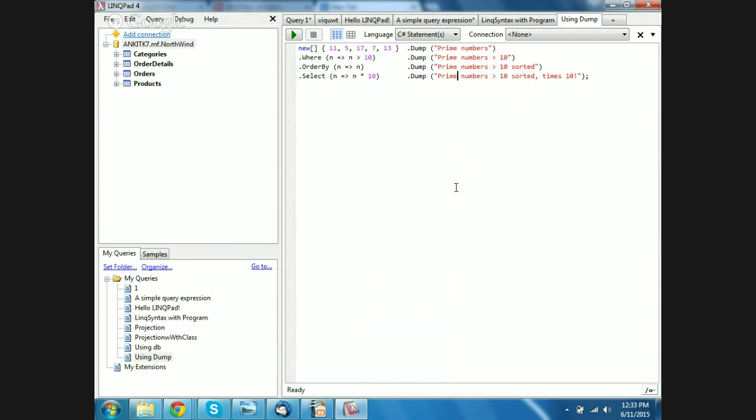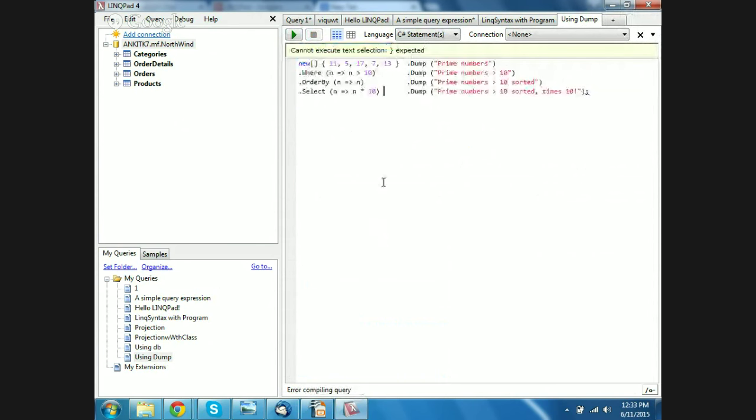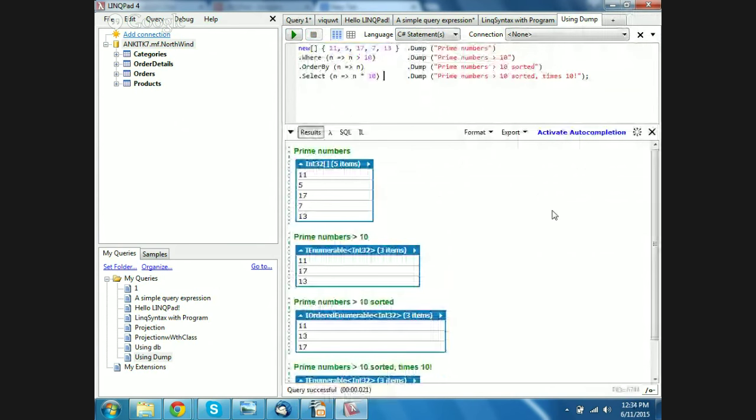So here we have a simple array of integers, and we are trying to get the prime numbers in it which are greater than 10, and sorted. So when I'm running it, selected, at that time what is happening?